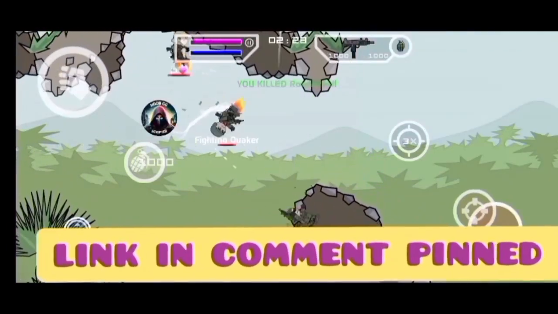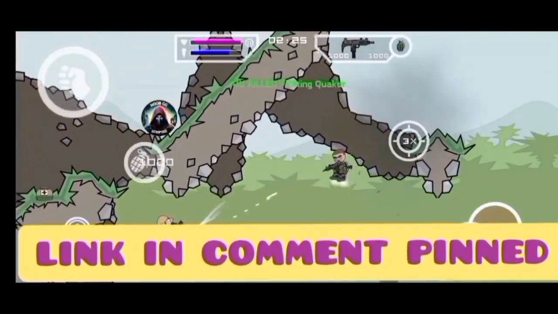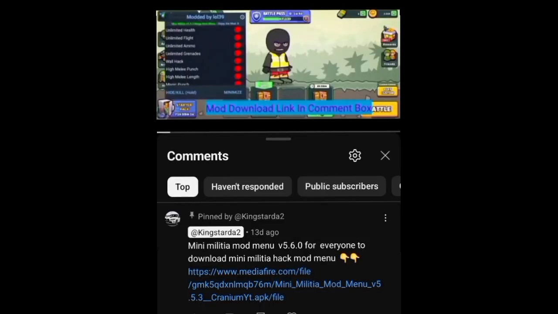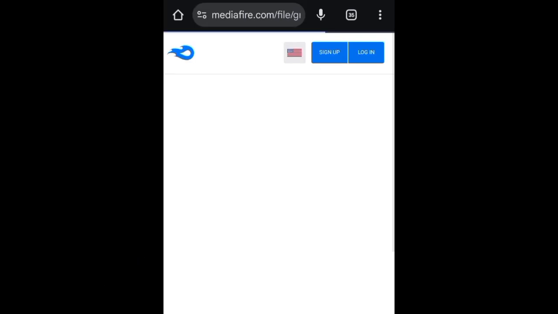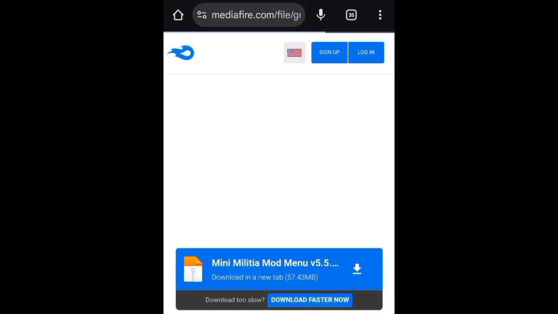So you're going to go to the link in my comment section. Do not leave. I'll show you how to download it. Now you see that right here, Millimeter menu 5.60 for everyone. You're going to click on it. Now you can see this page come up. Millimeter menu. So you're going to click on it. Click on Millimeter menu.